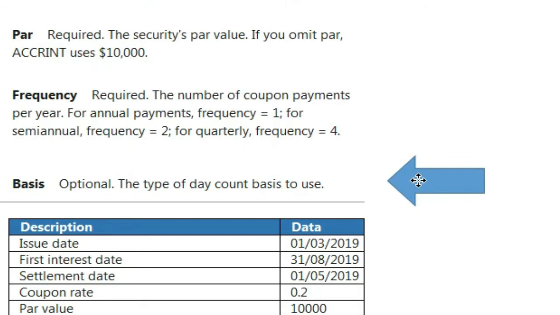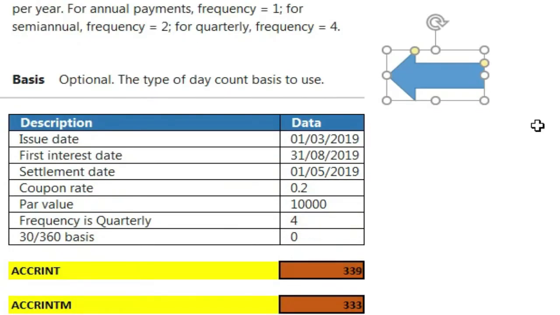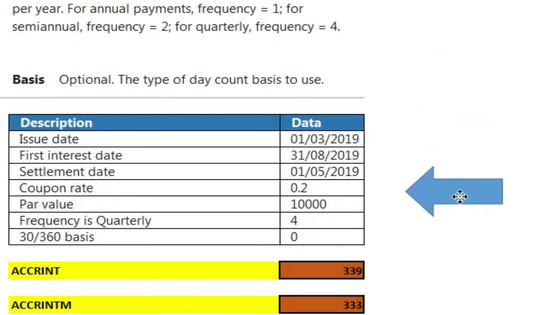Basis, optional: the type of day count basis to use. Here you can see the description. Make sure the issue date, first interest date, and settlement date are in date format.